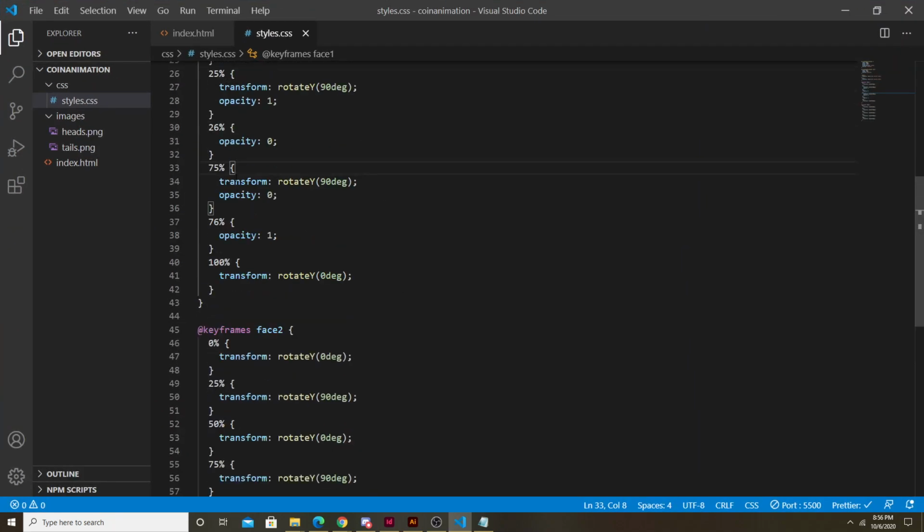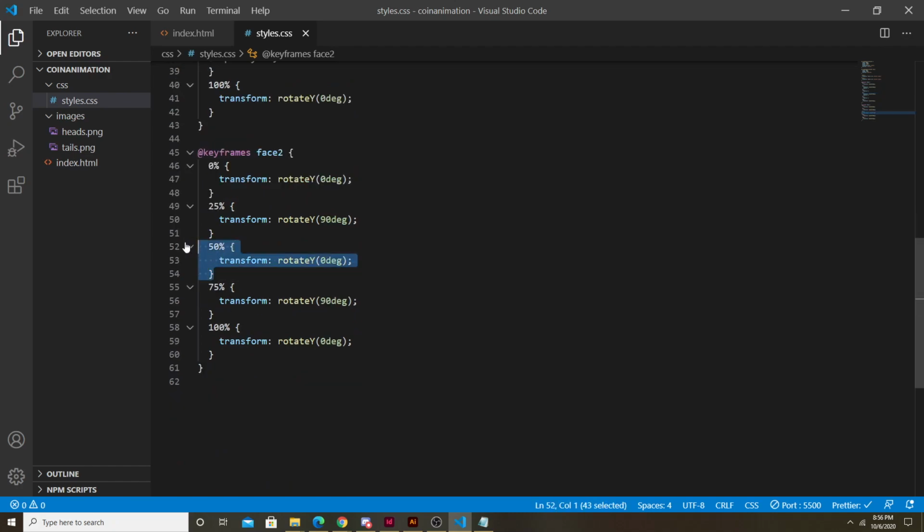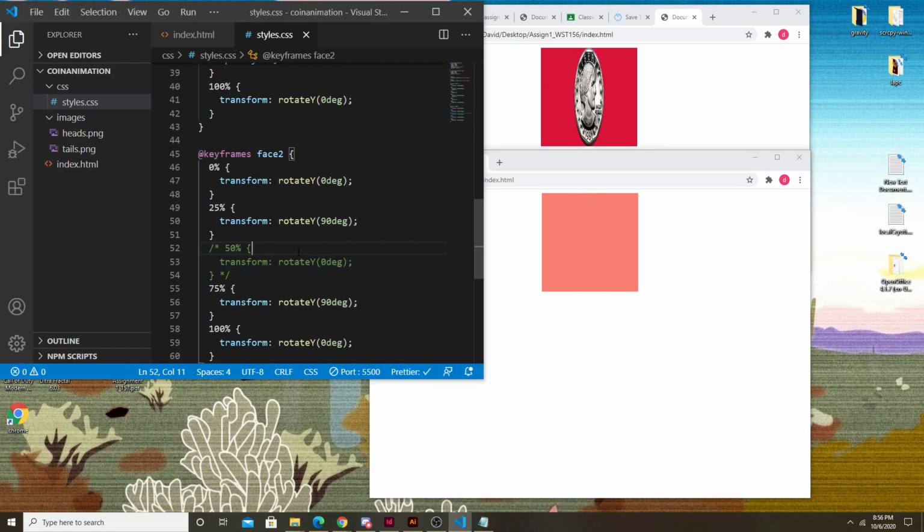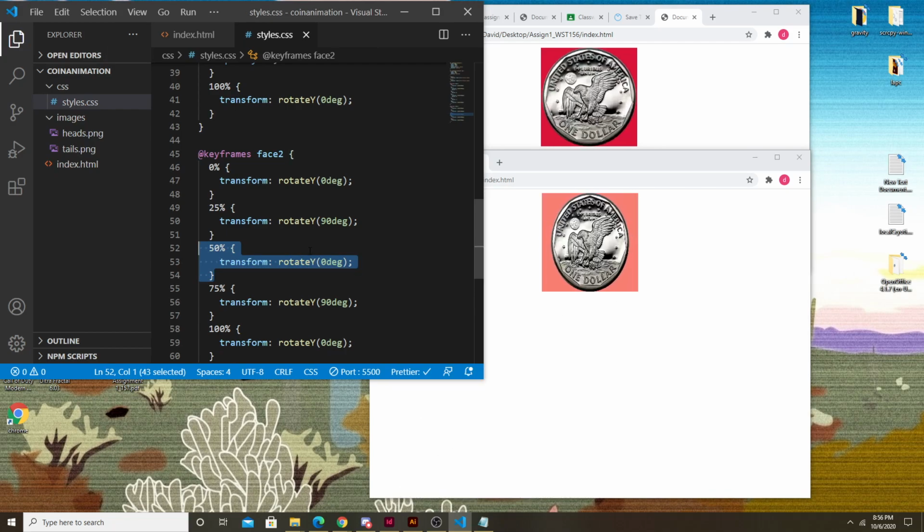And since I removed that 50%, I guess we don't need this one either. Oh no, we do need this, I guess, because it doesn't. Wait, do we need this? Let me turn it off for a second. Yeah, we definitely need that because it disappears.